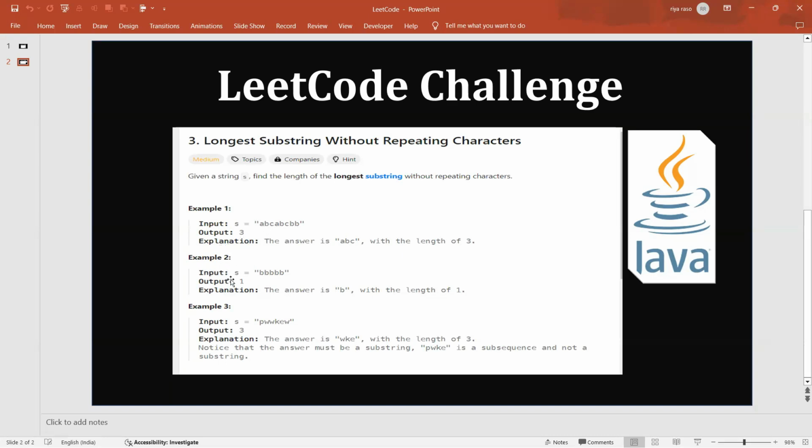The same way, if you are given the input BBBBB, the output is 1 because the longest substring in the string is 1 only, like B. So that's where the output is 1. The same way we have another string, PWWKEW. So here the output is 3 because WKE is one of the longest substrings here. WKE is the longest substring, so the length is 3. So that's where it is returning a 3 over here.